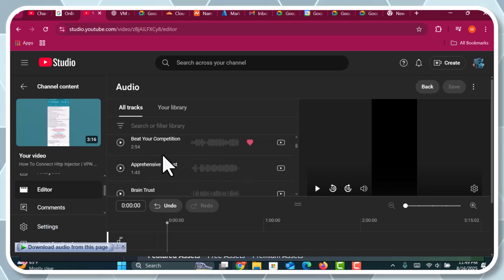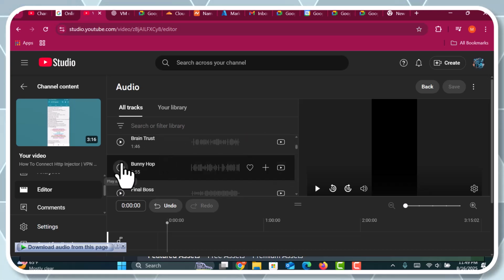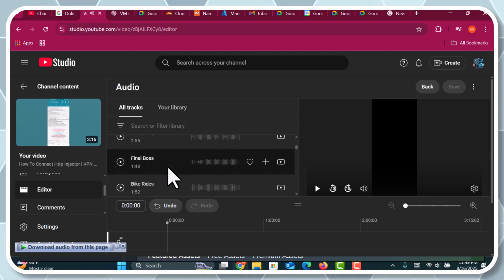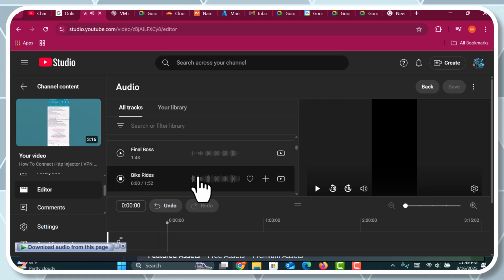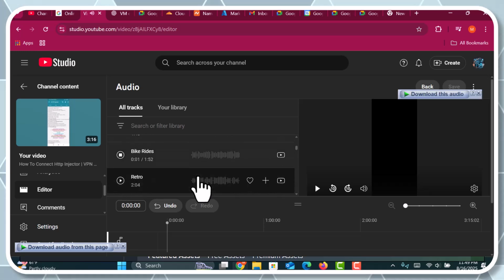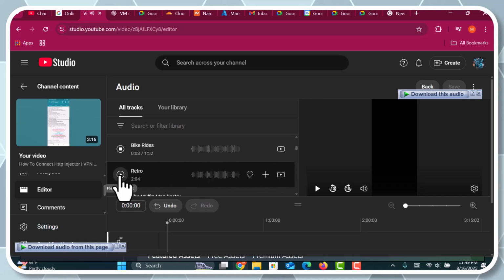The good thing about this audio is you can play to preview which music you'd like to add on your video based on your context. So I'll keep on searching and playing to find the best music for me.